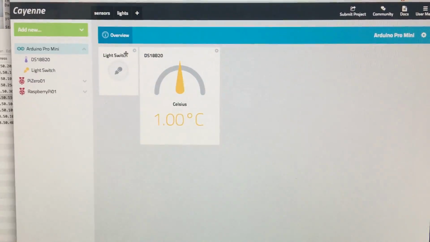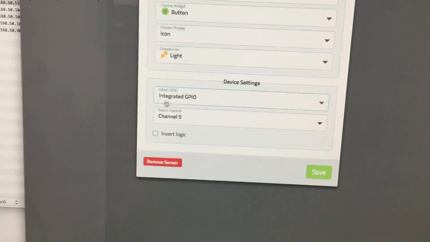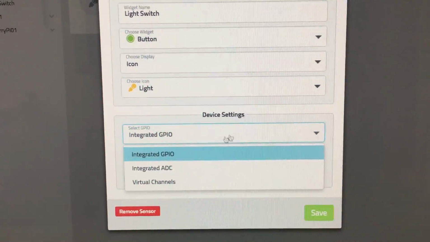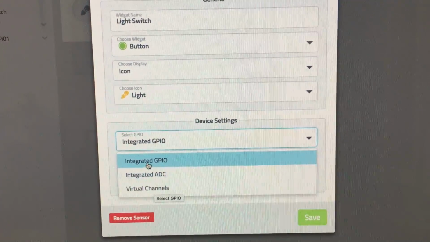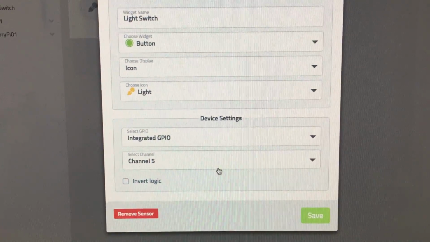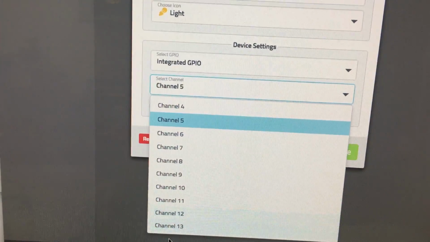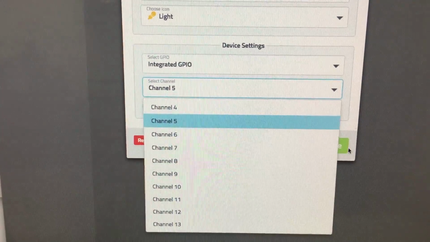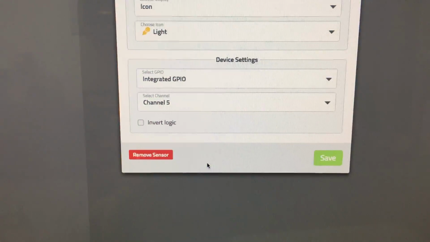So here's the light switch. And what I did for this is, after you add the actual device, you can go to device settings, and you've got three different selections. You can do virtual channels, integrated ADC, or the GPIO. You select the GPIO, and you've got your channel selections down here, up to 13. Which is no big deal, because you can't use 15 anyways, and there's only a few channels you can use on the 07.